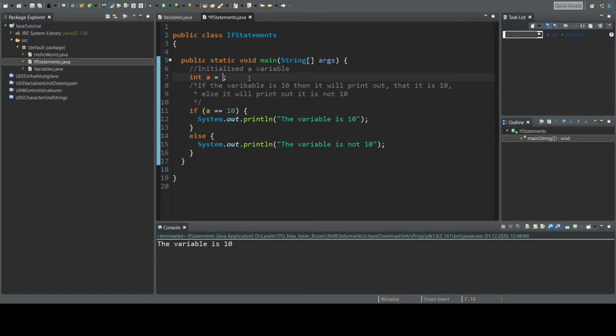If we change it and initialize the variable as 5, it goes in here: is the variable 10? It is not 10, so it ignores the line of code written in these curly brackets, goes to the else statement, and writes the variable is not 10, as you can see right here.